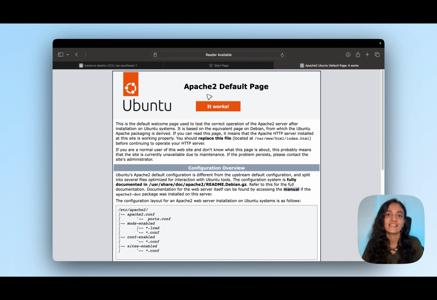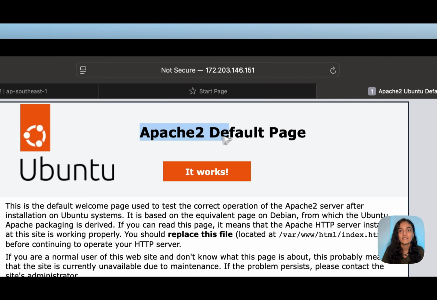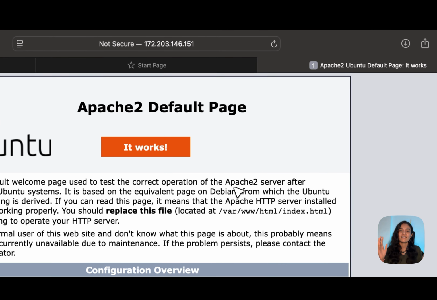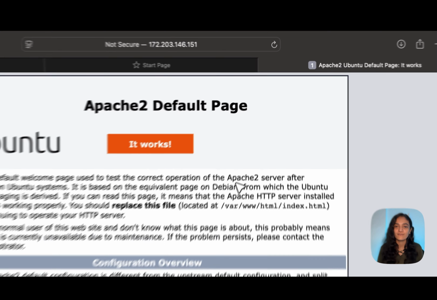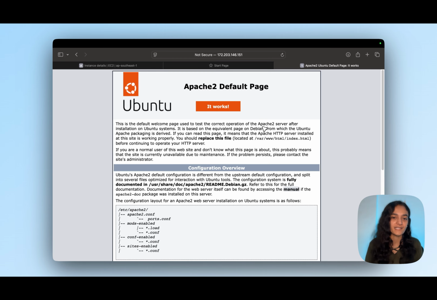Here you can see we deployed our first application with the Apache server. Here in the public IP, we can see the Apache default web page. Congratulations, we deployed our first application in the EC2 instance.